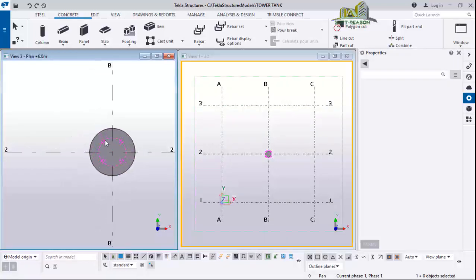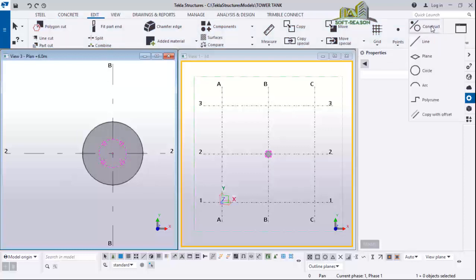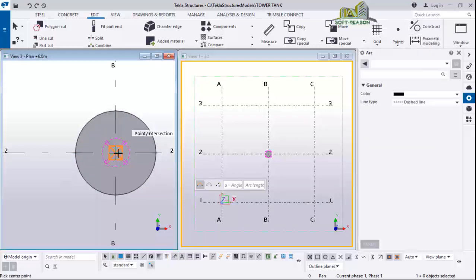So I want to start to model the water tank. So we pay clear serious attention to this. So what I will do is we'll go to edit tab. You click on construction. We'll be using arc. So once you select the arc, we will pick this center point, and since we are having the diameter of the reinforced concrete column to be 600, the radius will now be 300.